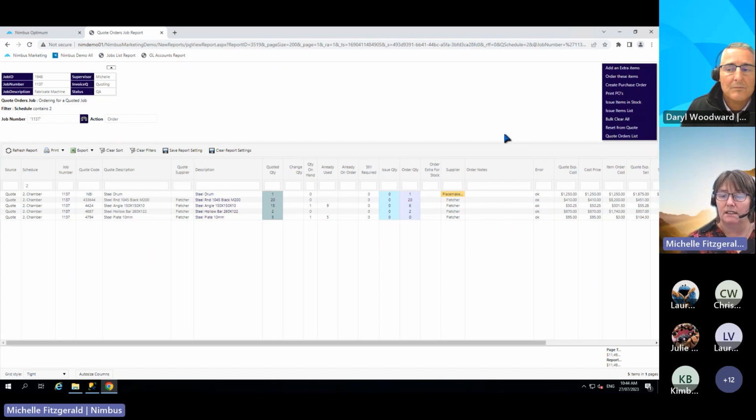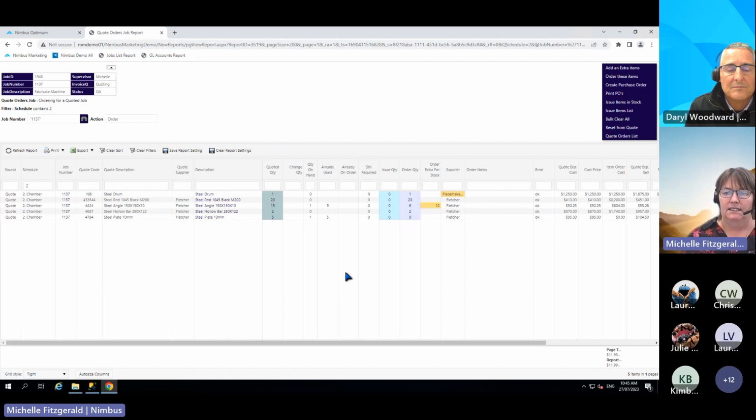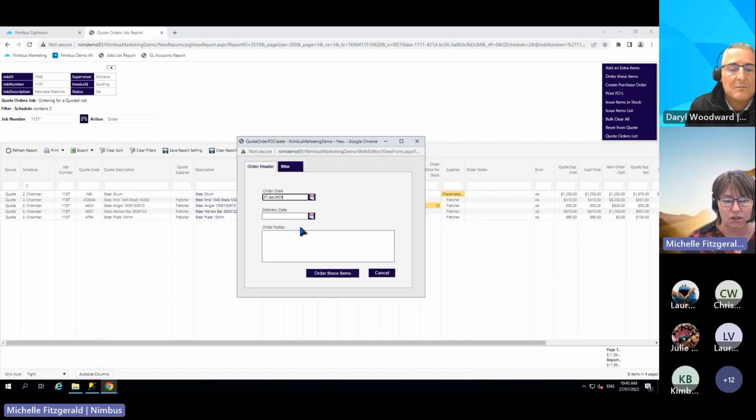Now at this point, I can raise purchase orders for these. But I've realised that I'm actually going to need more of these steel angles in stock for other jobs that I've got going on. So I'm going to come in here and order another 10 for stock. So you'll see that's updated that column. At this point, I'm going to actually create my purchase orders. So I would expect 2 purchase orders to be raised here, 1 for Placemakers and 1 for Fletcher Steel.